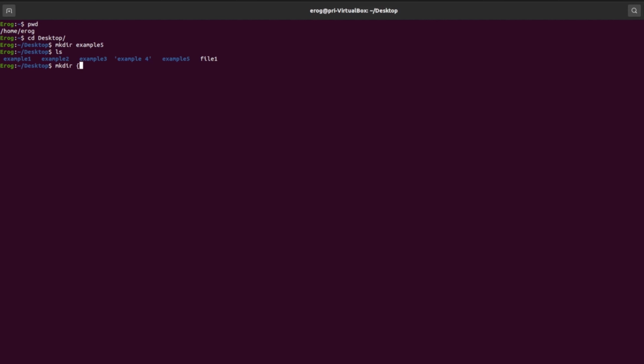Now you can create multiple folders using a command like this. Just put the names in curly braces separated by commas without any space.